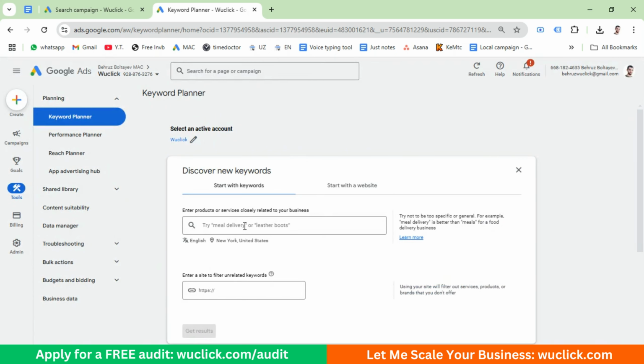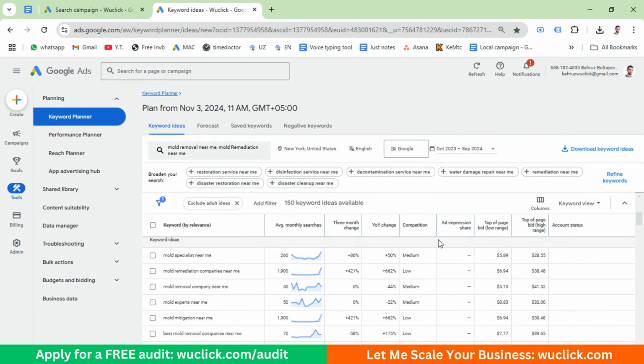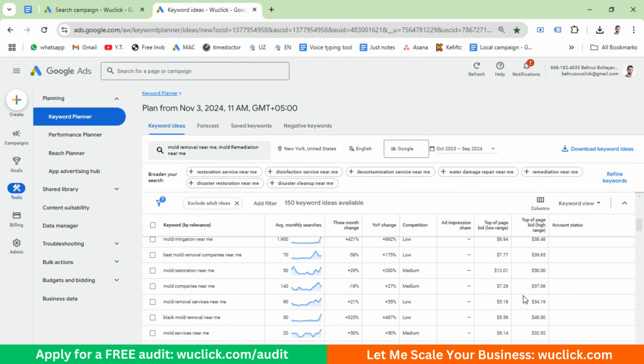Click on save and put in the ideal keywords your customers might be using when searching on Google. They may search something like, so I have just put two keywords, mold removal near me and mold remediation near me, and these two keywords will be enough, and Google Ads will give you more suggestions. So don't worry about that, just put two keywords and that'll be enough. So click on get results. And as you can see, for the New York location, the starting bid range is somewhere around $5 to $6 and goes up to like $50, as you can see from here.